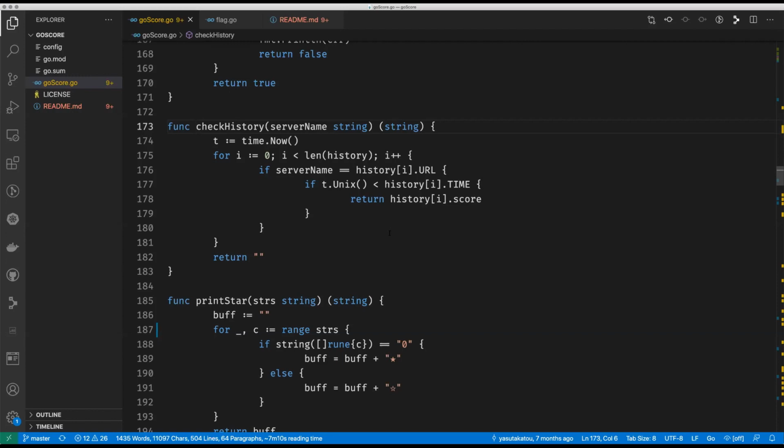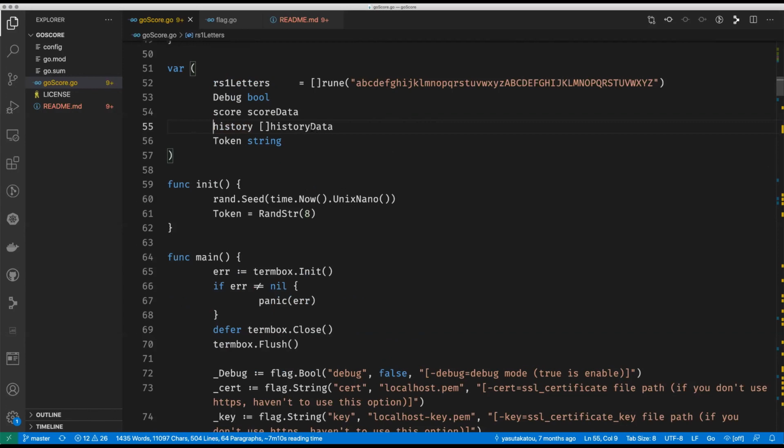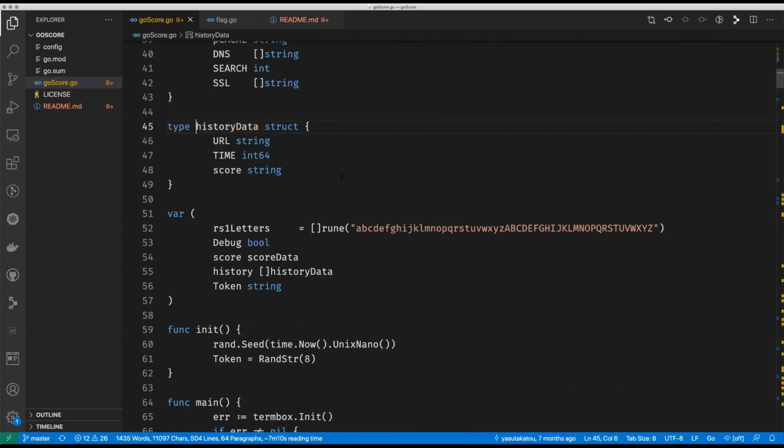We get the time now, we assign it to t, and then we have a loop from 0 up to the length of history. What's that? Some global variable again. It's a slice of some type called history data. What's that? It's some struct with a URL which is a string, time which is an int64, and a score which is a string. So we can guess this is something to do with scoring websites, can't we?